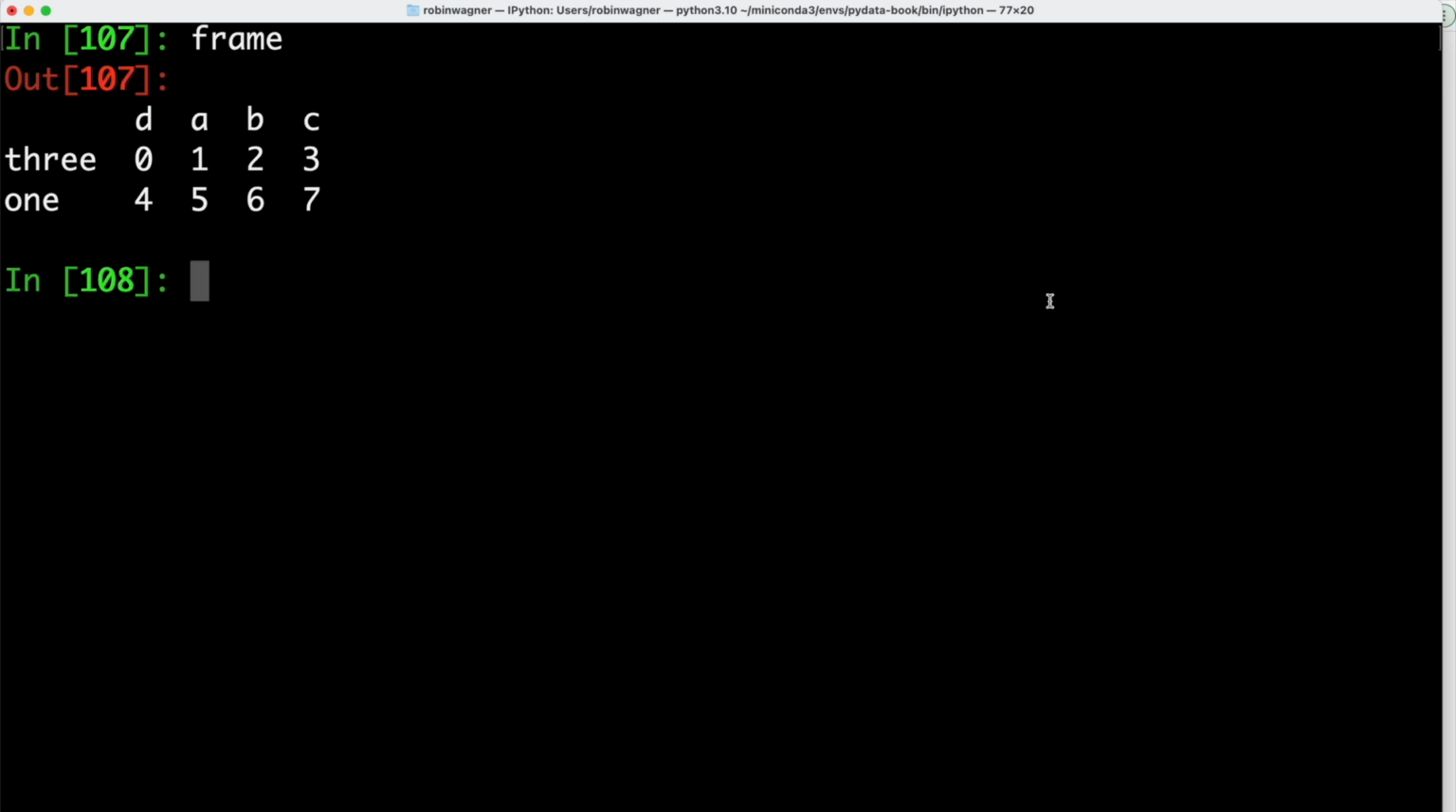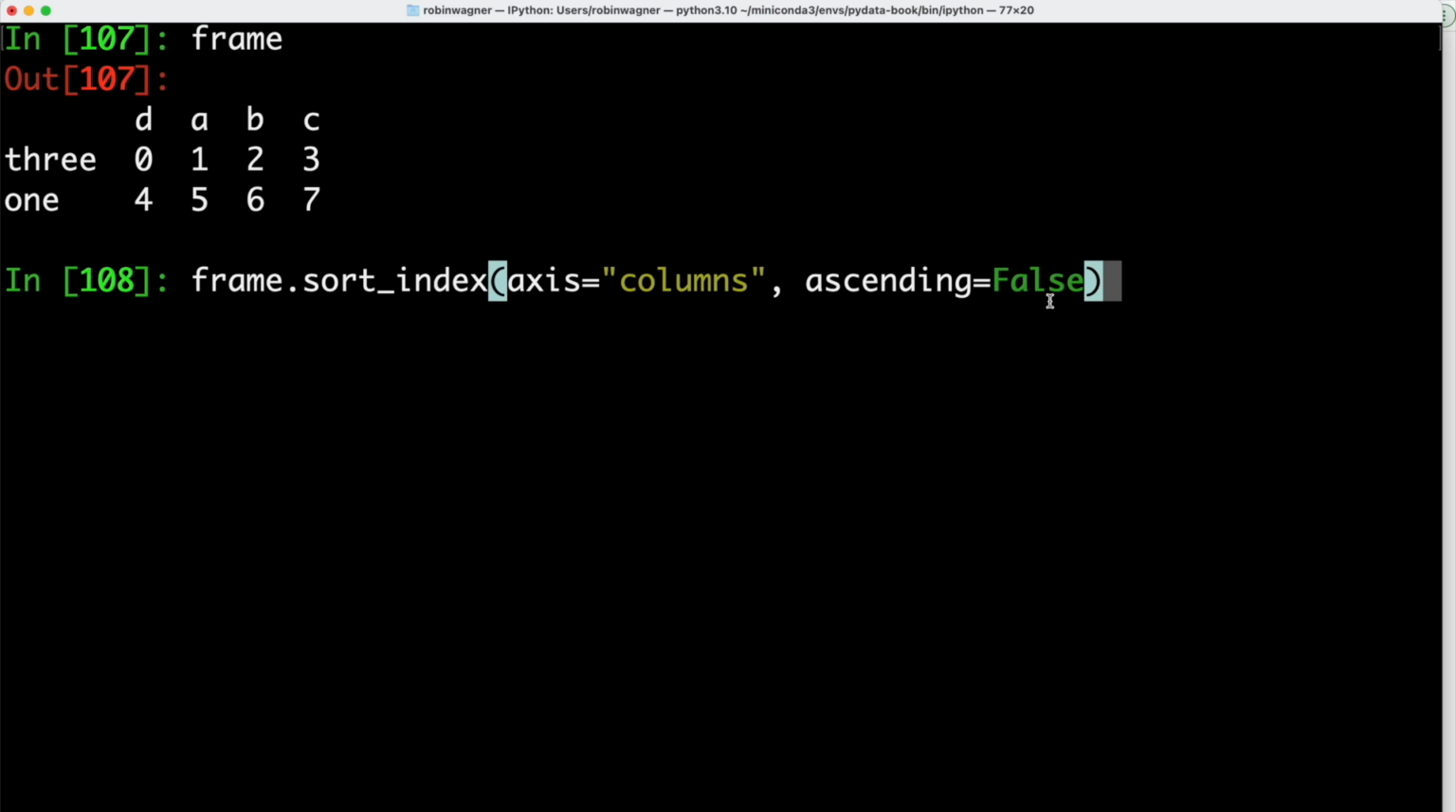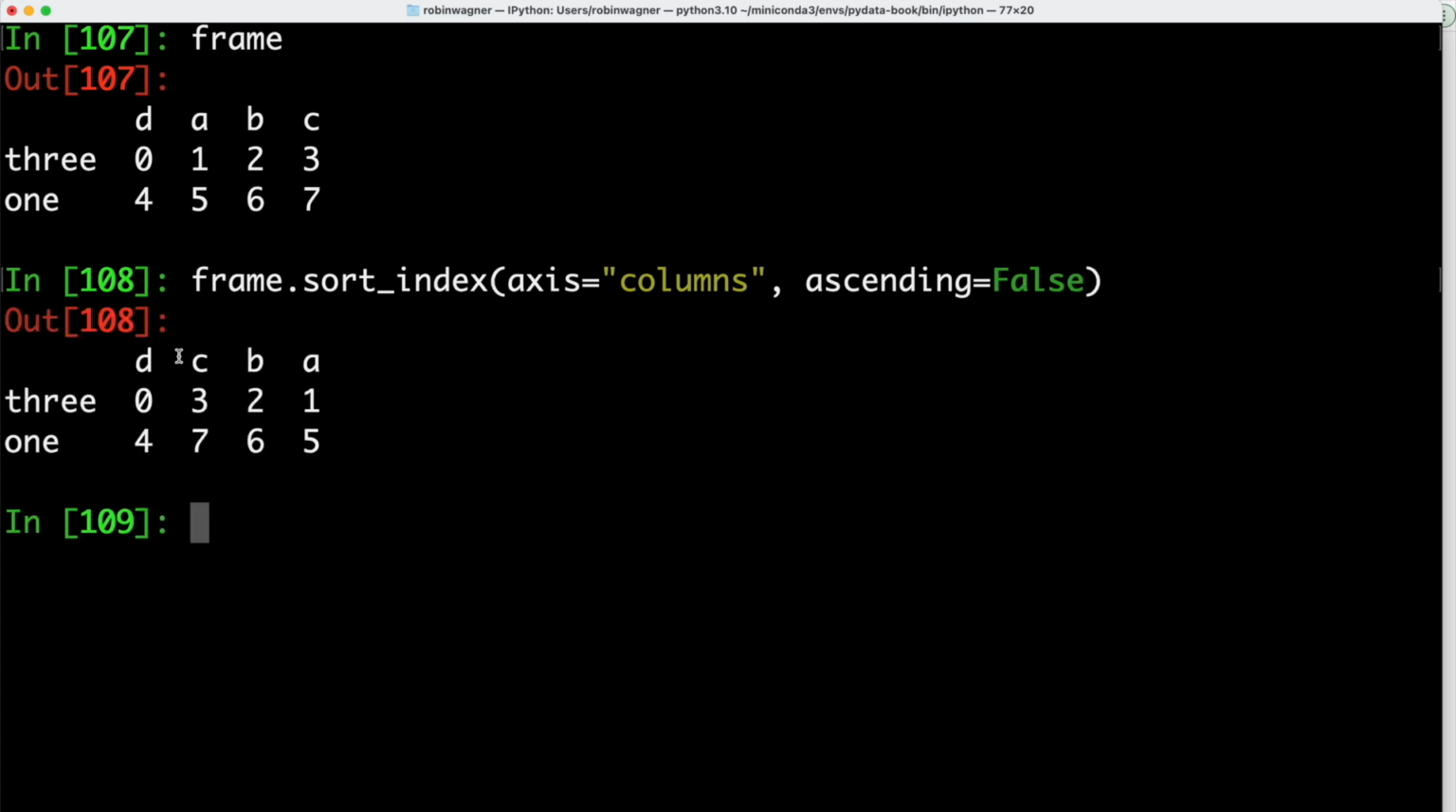And by default we are sorting in ascending order, but we can of course also change that. So if we want to sort our columns in descending order, we would set ascending to False. So in this case we start from the back. So here our columns are sorted in descending order, starting from D, then C, then B, and finally A.